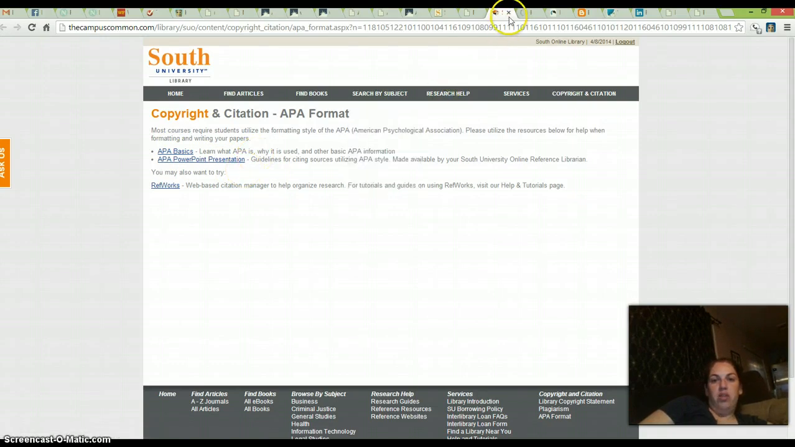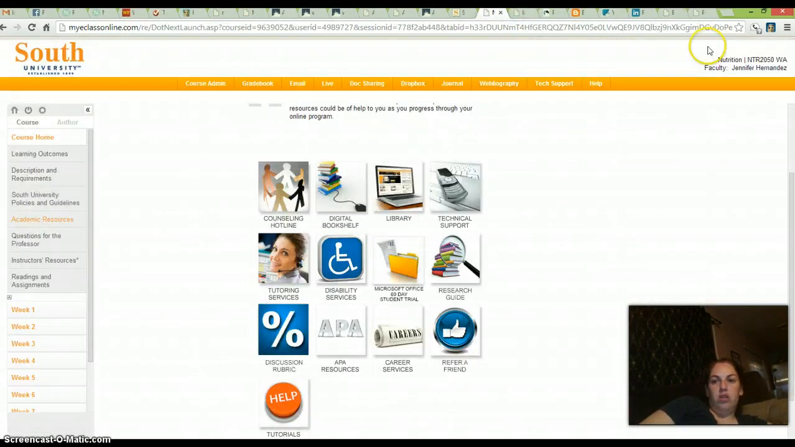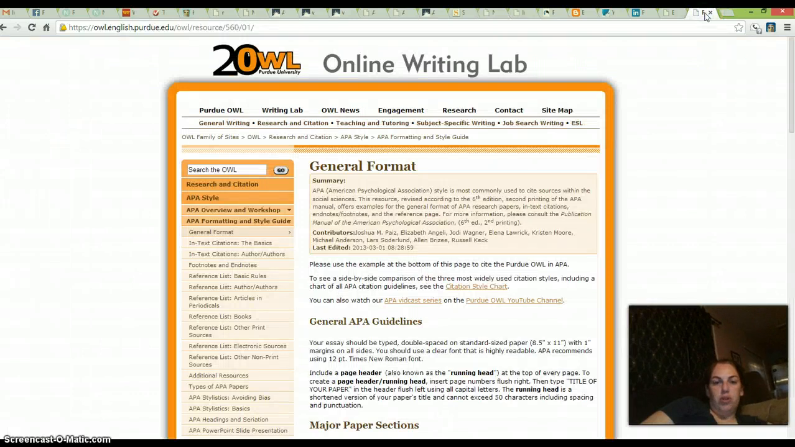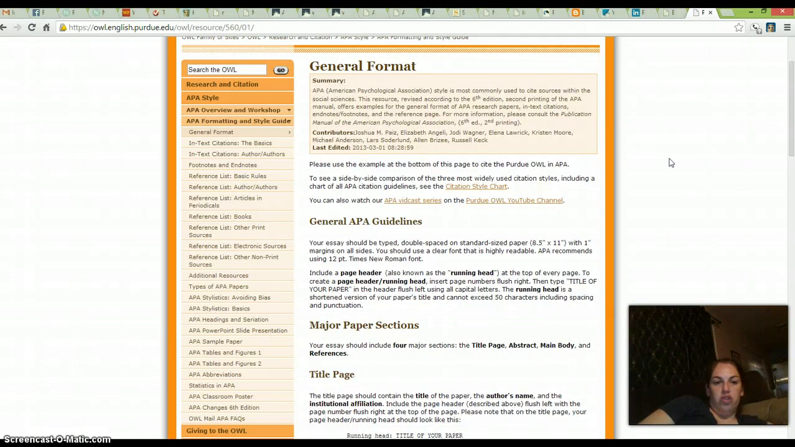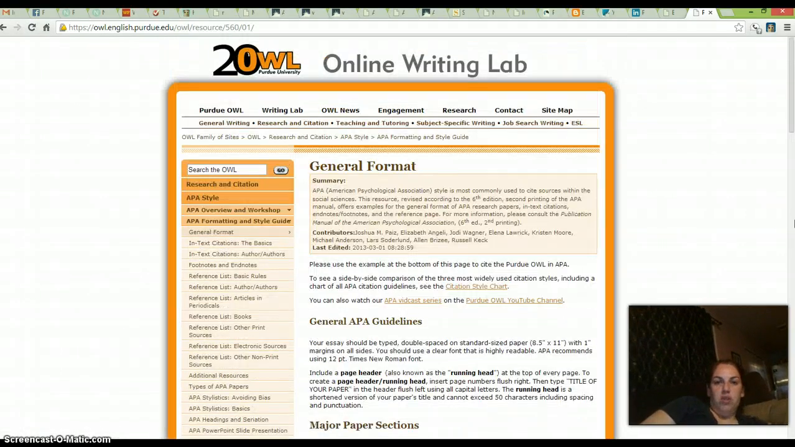In addition to that, you can also use the OWL at Purdue or the Online Writing Lab. And if you just Google APA format, it's going to be one of the top hits. And there's general guidelines, and then there's all sorts of more specifics. However, if you still don't want to go to that degree, there's an even easier way to do this.